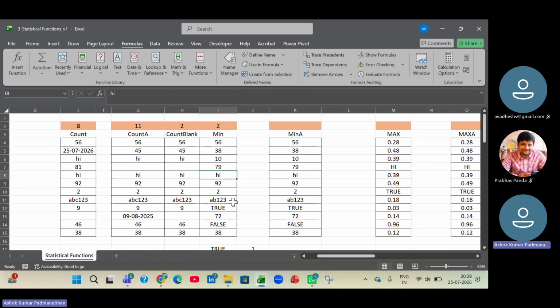Now you can see here, there are some Boolean values. In day one, we have seen TRUE and FALSE. This TRUE and FALSE, as I said to you in day one, is not text. Do you remember? Data type.